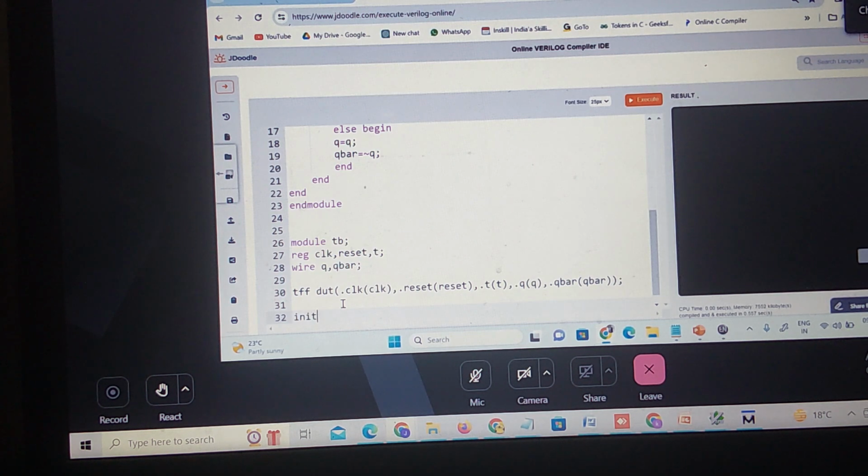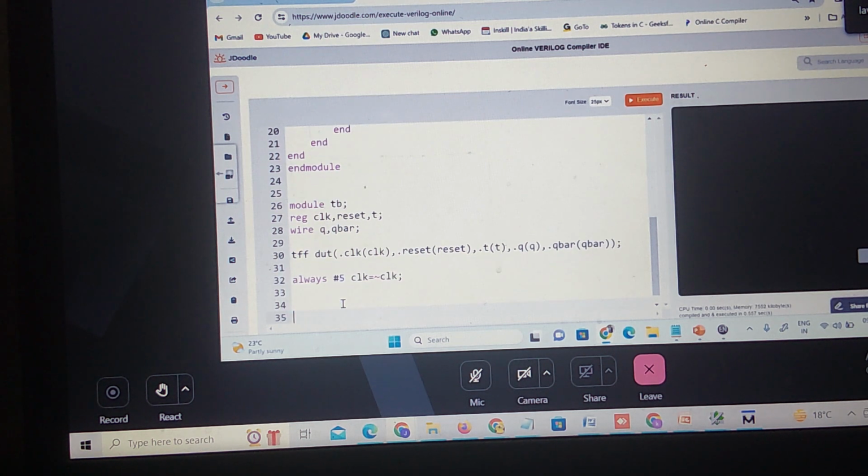Initial begin. Let us generate the clock. Always, make the delay 5. Clock is equal to not of clock. This is clock generation. Next step.